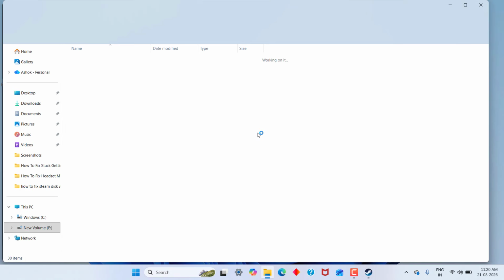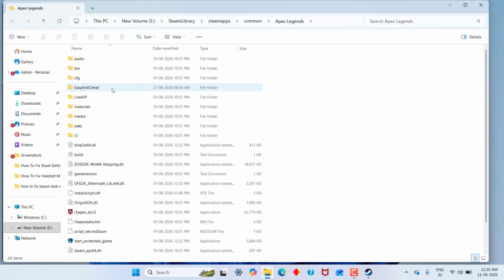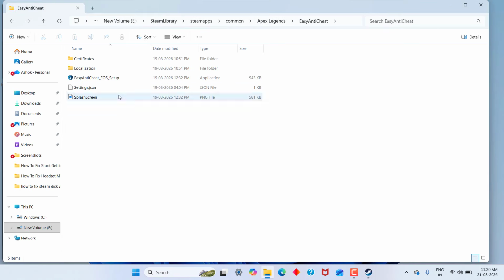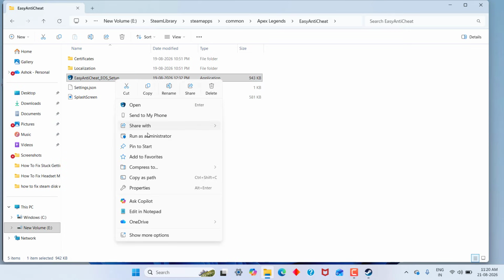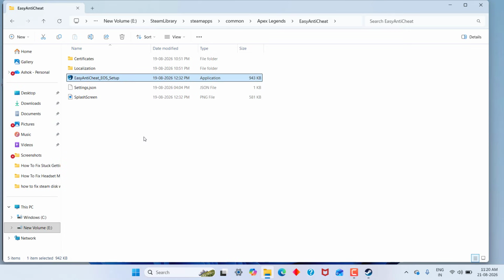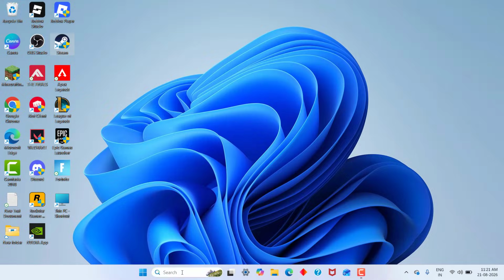Next step, open the Apex installation folder by clicking Browse. Find the Easy Anti-Cheat folder. Run the setup program as administrator. Right click it. Click Run as administrator. If the Repair Service option is available, restart your device. Then move on with the next step.